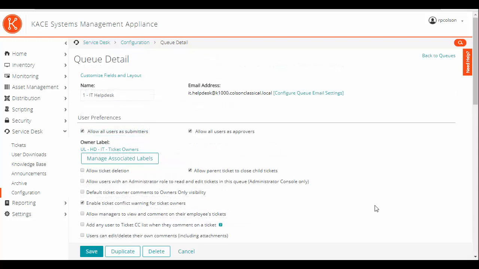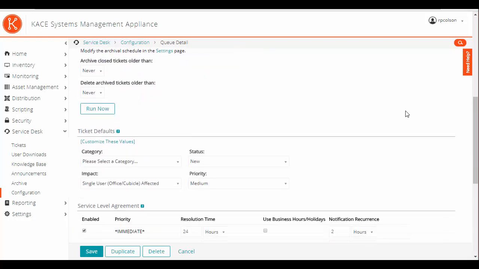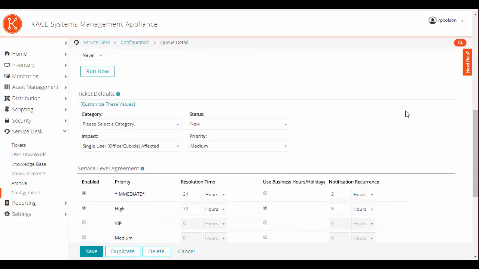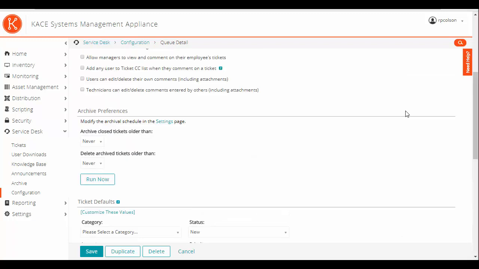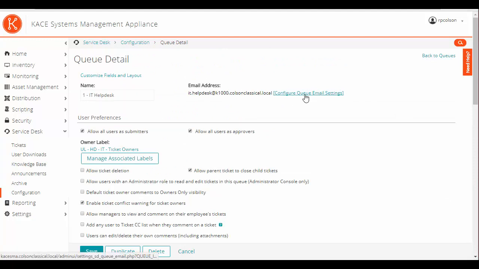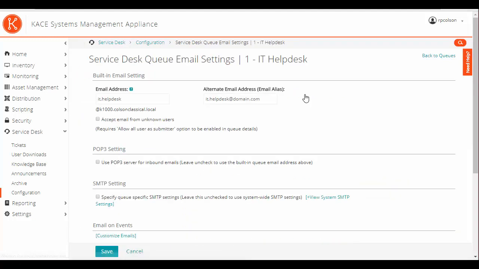And the final new feature I want to highlight in this video is related to the new email configuration improvements. You'll notice the top of the queue detail page looks a little bit different. Usually there are a couple of email related fields here at the top. And if we scroll down, we'll notice that the email on events checkboxes are not here either. So if we scroll back up to the top, we'll notice a hyperlink, Configure Queue Email Settings. And this is a brand new page in the 8.0 version.